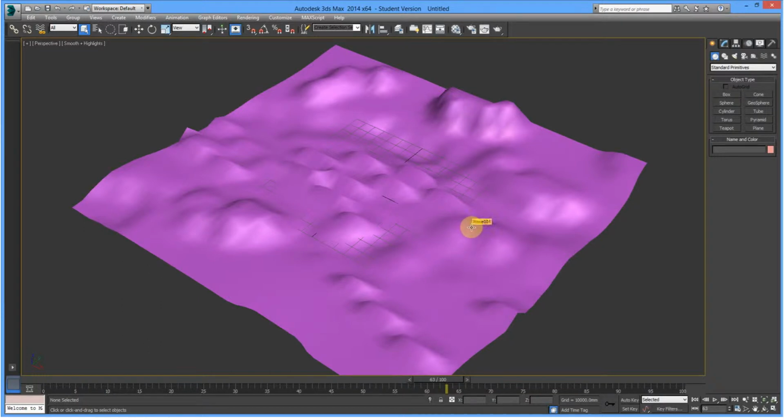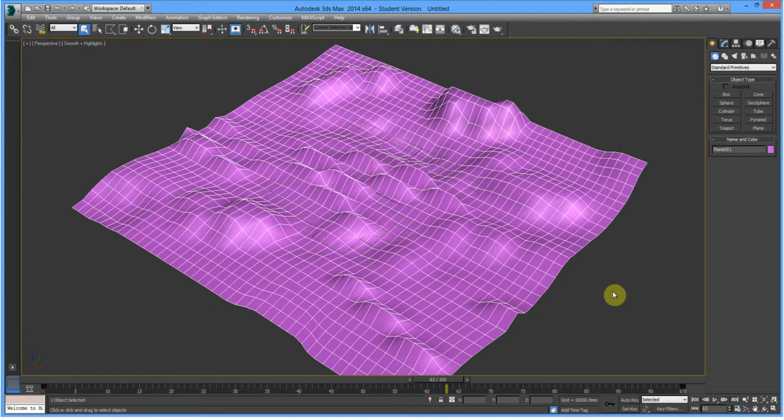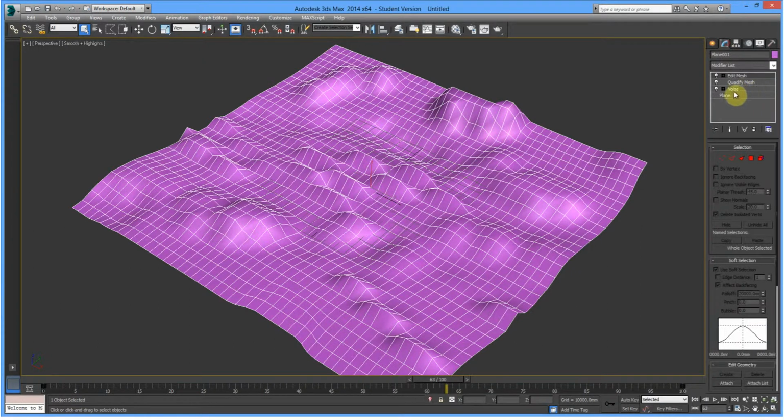All we've done is put a plane with a number of segments, and then on top of that plane added a series of modifiers. So that's the polygons, and then on top of that there's a little bit of noise, a quantify mesh and an edit mesh where I've selected the polygon and just moved a selection using the soft selection tool up and down. That's created some small hills and valleys, which will be good to test in Project Falcon as an object.